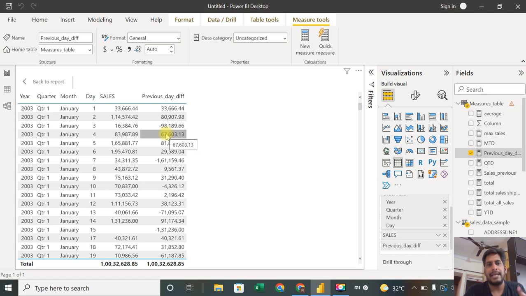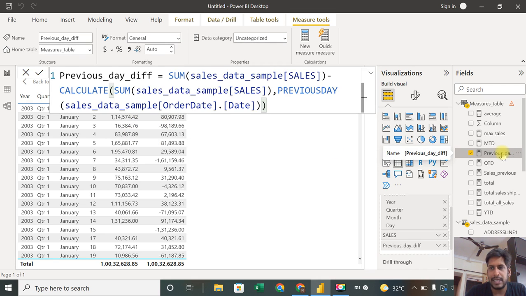In case I need it on a percentage basis, how can we do it? To modify into percentage, we have to divide this difference by the sales, right? So I will go back to this previous sales measure, double click and edit, or click on it, and you will get the formula. I will rename it previous day difference percentage. I need to divide them, right? This entire expression, I will keep it in a bracket.